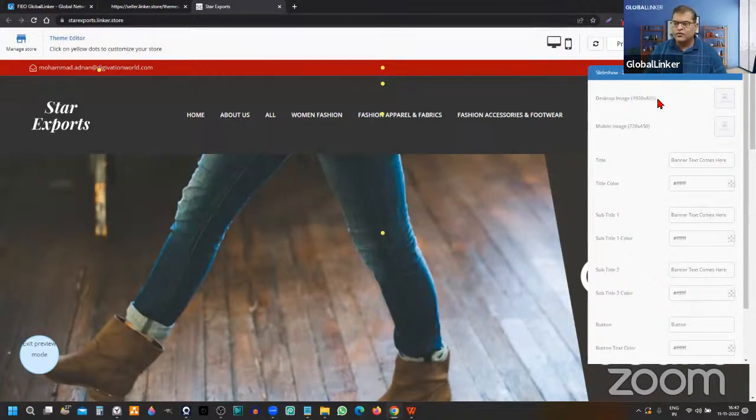All right. So this is where we have understood that we have to create a banner which is 1920 pixel by 820 pixel, right? That is what we have understood. For mobile, we have to create it for 720 by 450. So this is where we have to create two separate banners, one for desktop and one for mobile.